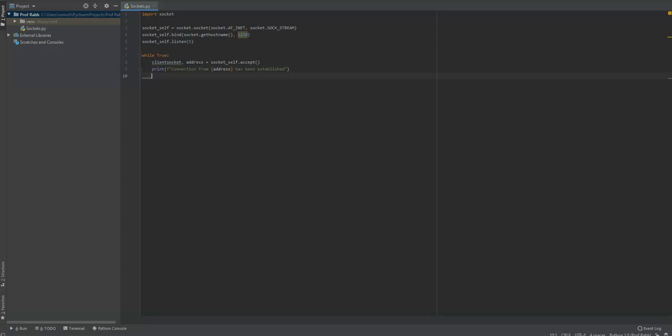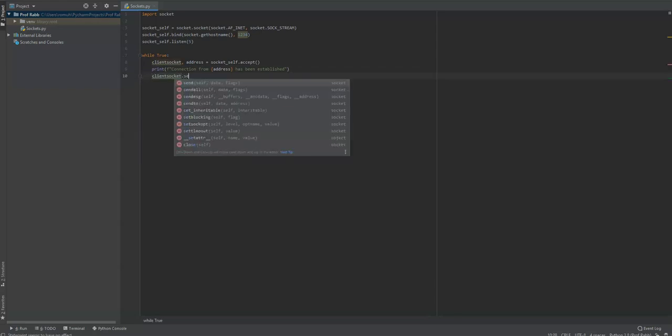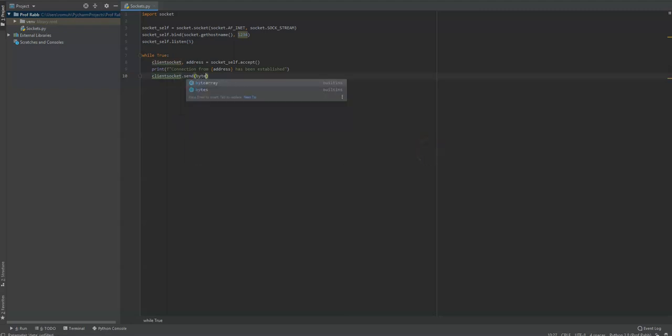And then we'll say client socket dot send bytes, welcome to the server, and then the server will be formatting the strings in UTF-8.